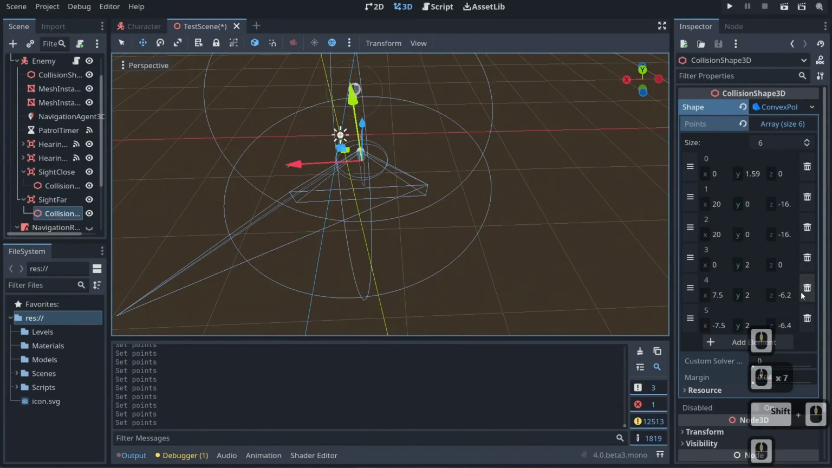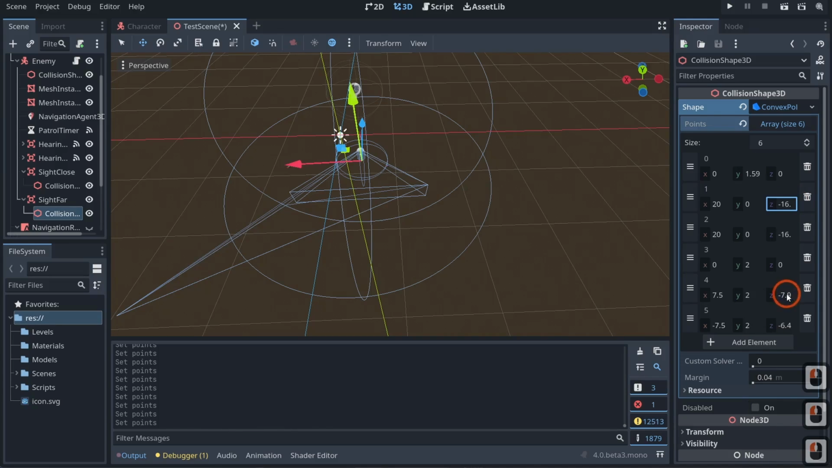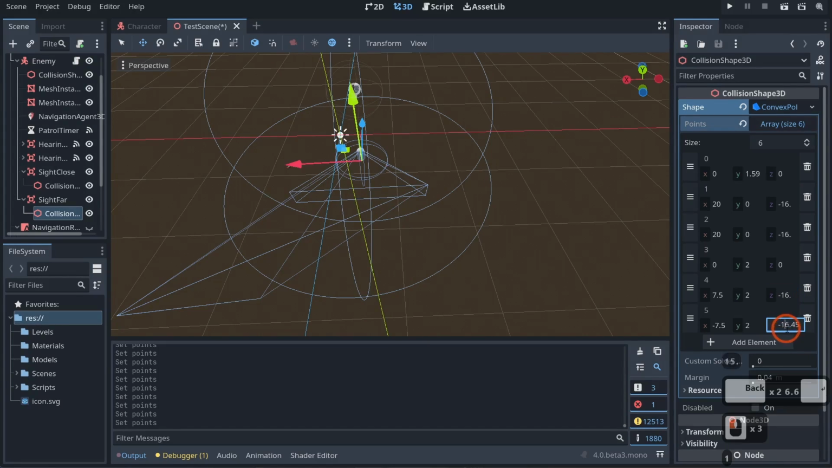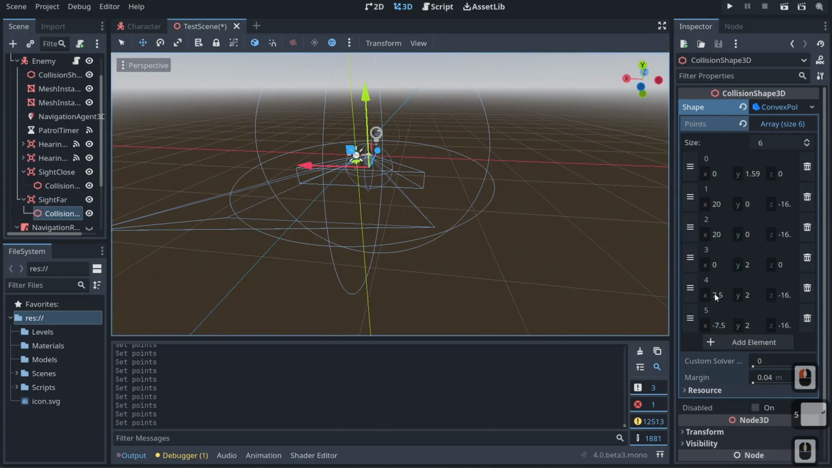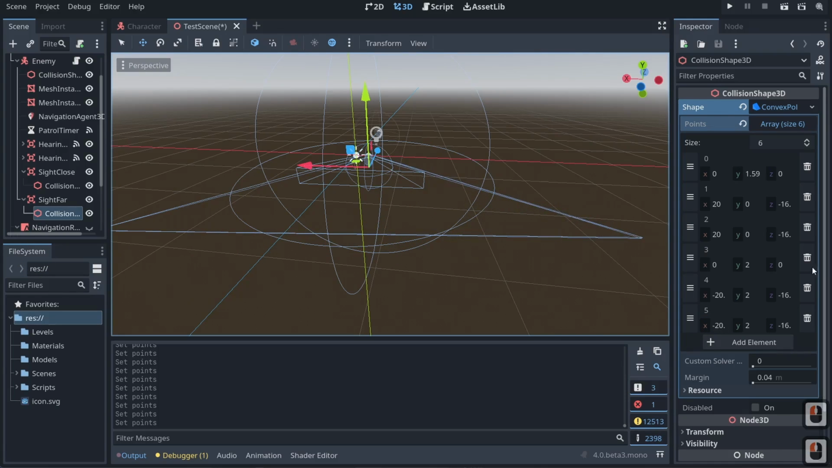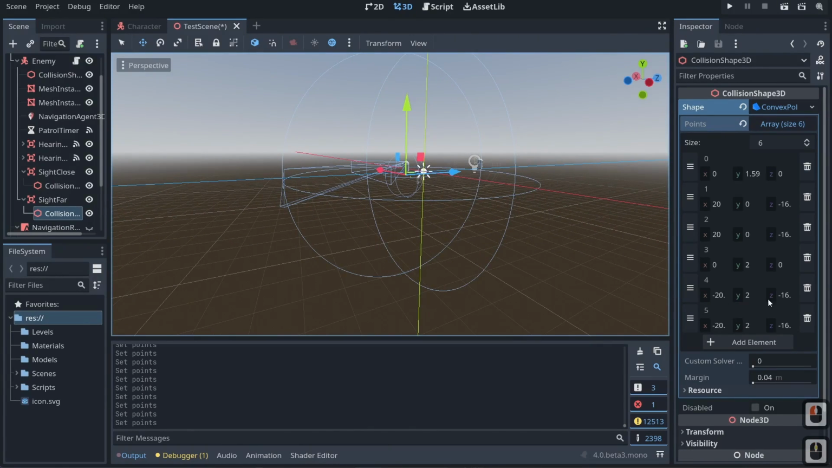And then we'll do the same thing here. So we'll say minus 16.5. So minus 16.5. And then minus 16.5 as well. And then we'll make this minus 20 and minus 20. And it looks like we're going to need to readjust our Y values a little bit.